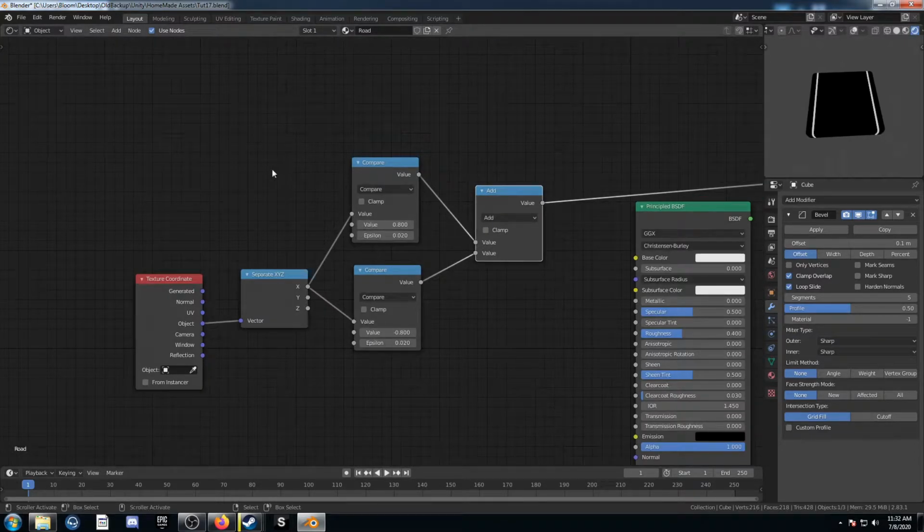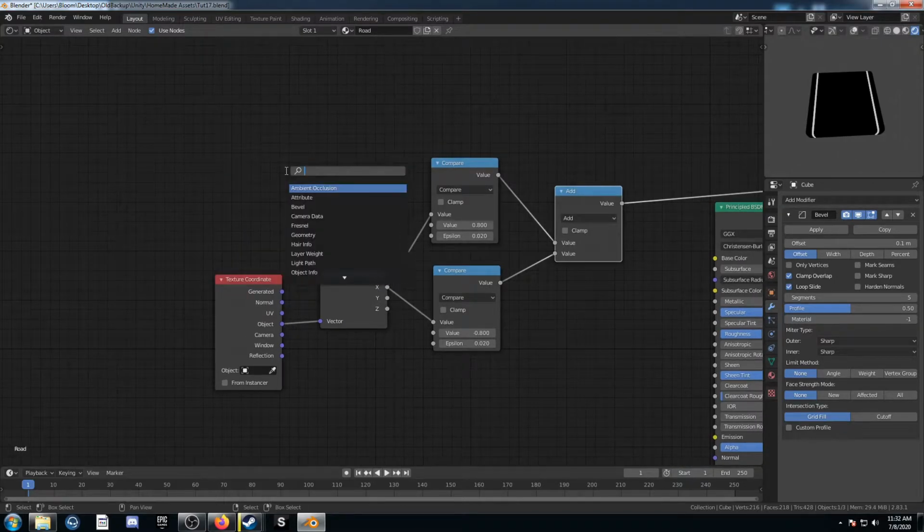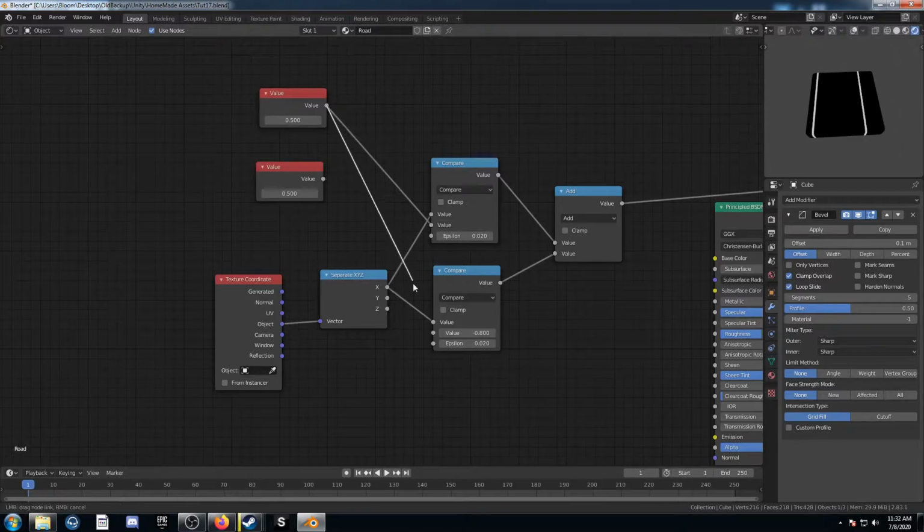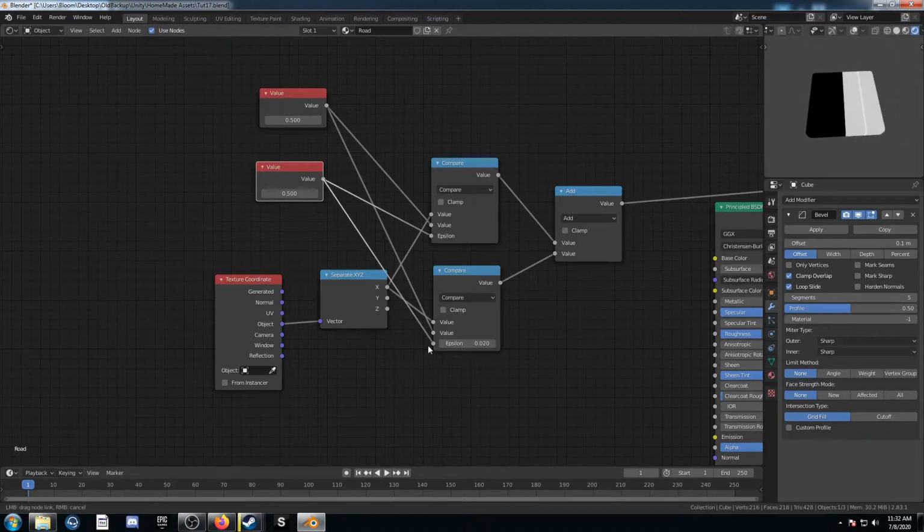I want to make this a little easier to update as well. So I'm going to bring in two value nodes. Just place them right here. Duplicate that one. We're going to plug these into the top one there, and then these ones are going to be plugged into the epsilons there. And I'm going to change this back to 0.02. And this one's going to be back to 0.8.